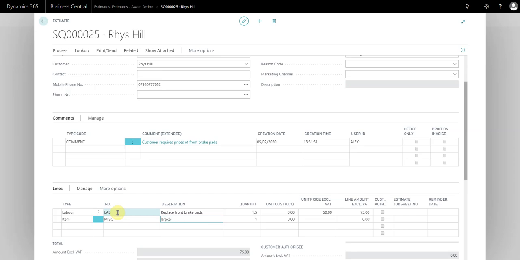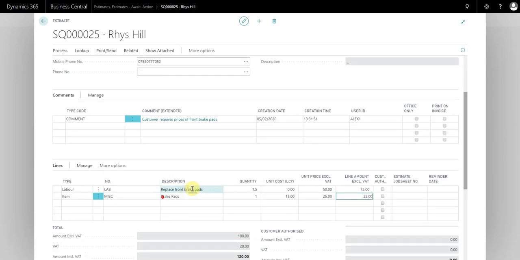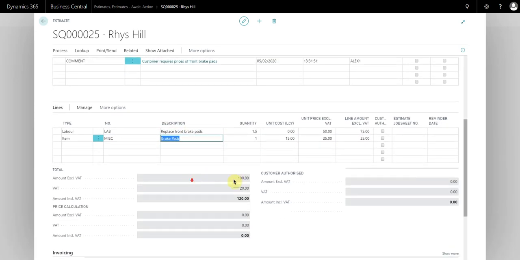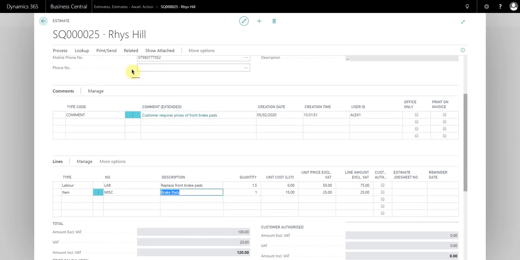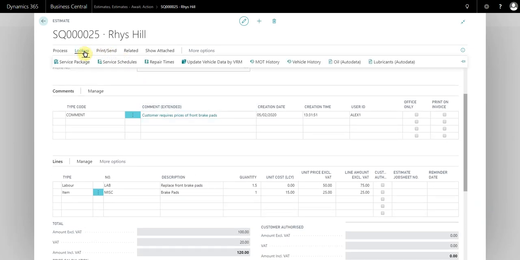And we'll change this to brake pads. We've spoken to the supplier. We have a price from the supplier for £15, and we're going to sell them out at 25. So what I have down here now is the total of the estimate, which is £120.